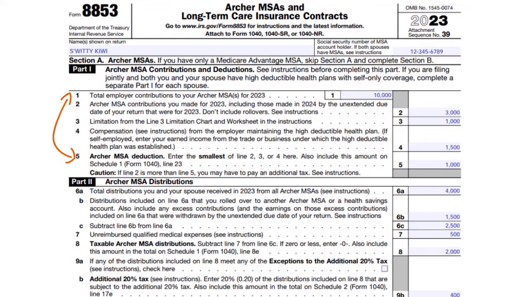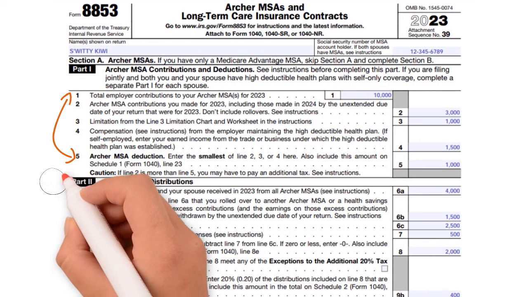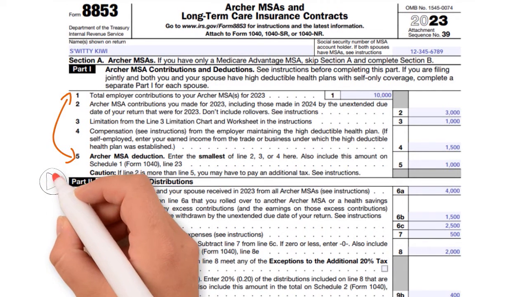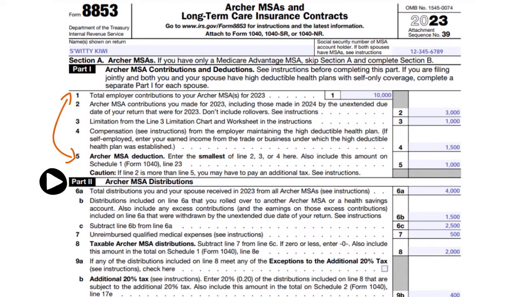Part 2, we have Archer MSA distributions. So here the total distribution that you received, and my spouse and I received in 2023, 4,000. And line 6B, 1,500, line 6C, 2,500, and line 7, unreimbursed qualified medical expenses, we have $500, okay? And taxable Archer MSA distributions here, we have 2,000. This is for line 8, so this is applicable to line 8.